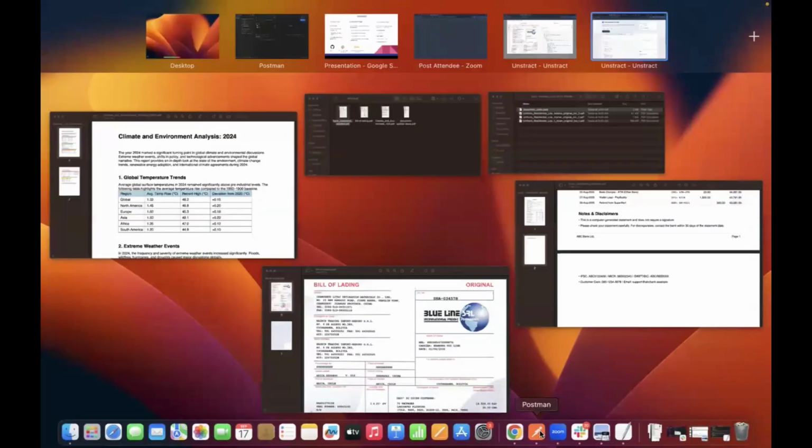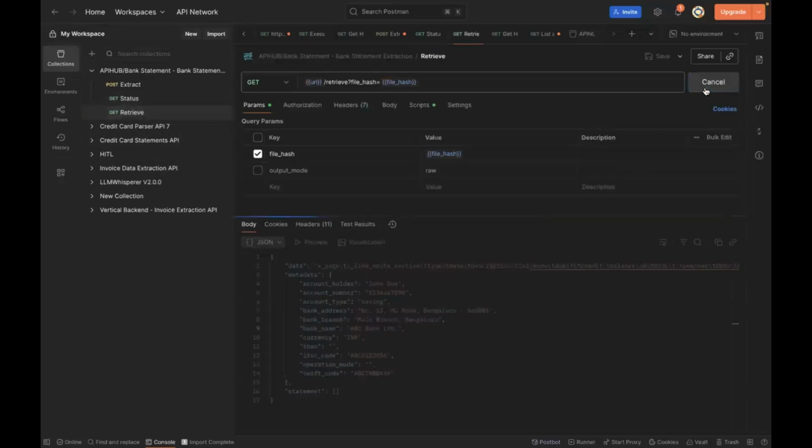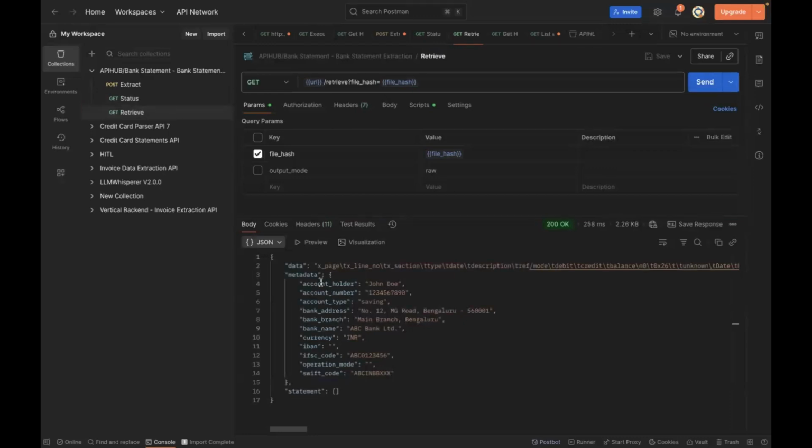Let's go back and check in Postman if this has been completed. I have a status API as well that I can call, and you would get a status on the extraction. Finally, when I retrieve the values, you have the values over here. We have the account holder information, the number, the account type, so we have savings and various other data that is usually extracted from bank statements. So this is basically how you can deploy the API Hub and use this data in downstream applications.